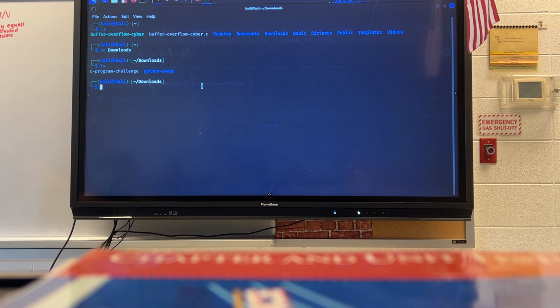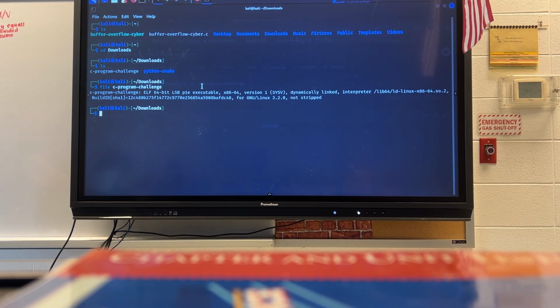Now everybody, before we do nvim on that, we want to go to our downloads real quick. Type in ls. And does anybody remember what the command was to see what type a file is? We'll use the command file. The file command, of course, shows what kind of file you specified. So it's ELF, 64-bit, least significant byte, and can run on x86 and x64 operating systems.